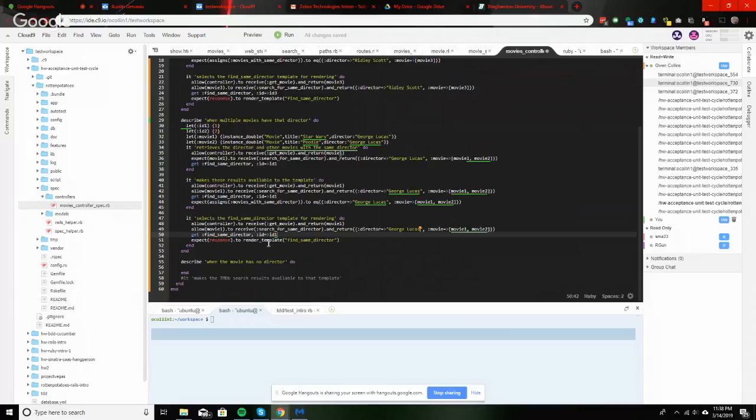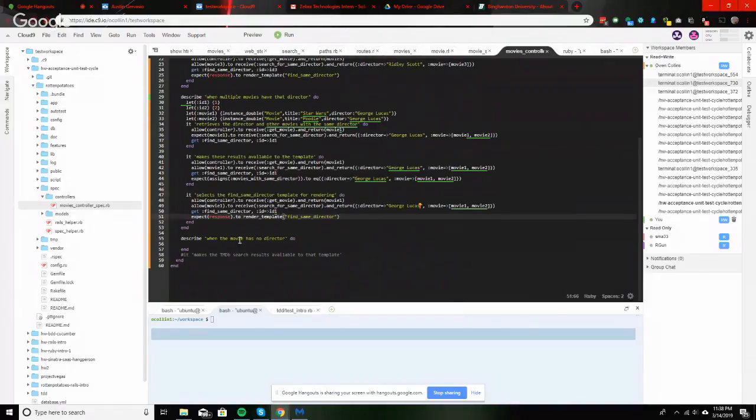And then find same director for rendering, allow to receive get movie, return, allow movie 1 to receive, and return. Yeah, okay. Find same director, ID 1, expect assign. Yeah, it looks good. So I think right off the bat, you've got the multiple one done. Do you want to try that? See if it passes?